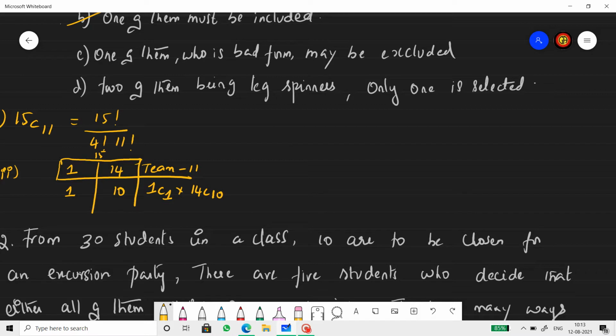Clear? Since one of them must be included, therefore he must be there in the team. So from 15, that one particular person is separated. From the remaining 14, we can make some choices. So this one particular person is selected, and from 14, we select 10. So total is 11.